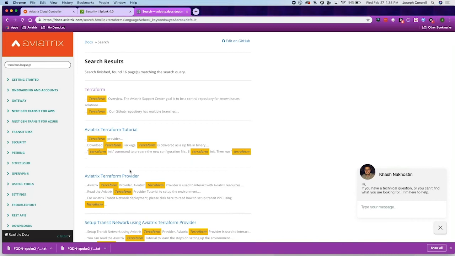Cool. Okay. Next, how does the Aviatrix egress filtering compare to proxies in open source, such as a Squid proxy?